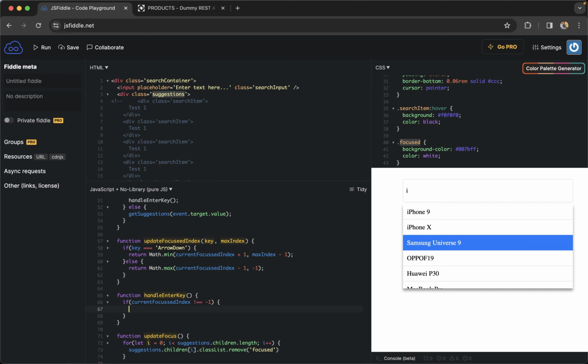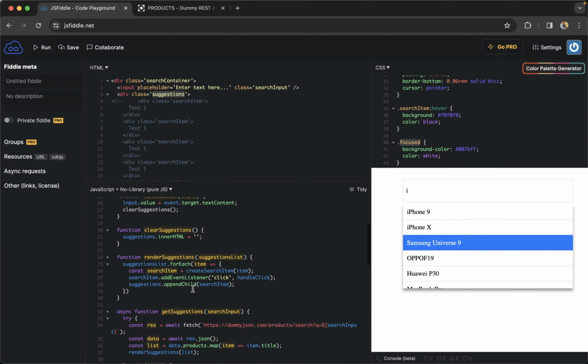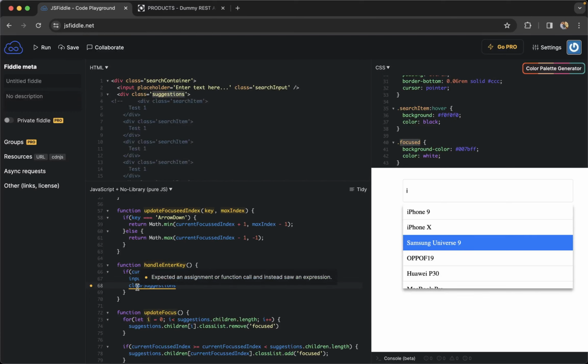We have changed the value of currentFocusedIndex. Then we want to update the value of input. So input.value will become suggestions.children at that currentFocusedIndex, and we'll pick up its textContent and update the value of input. And after that we want to clear the suggestions, right? So we had created a function already for that. This is it, clearSuggestions, and we'll call it here.